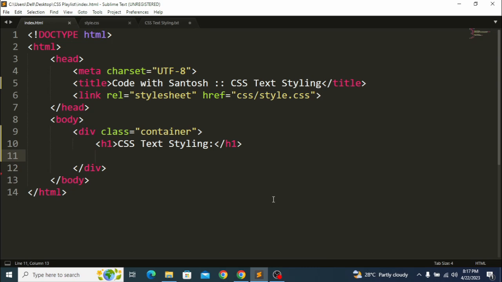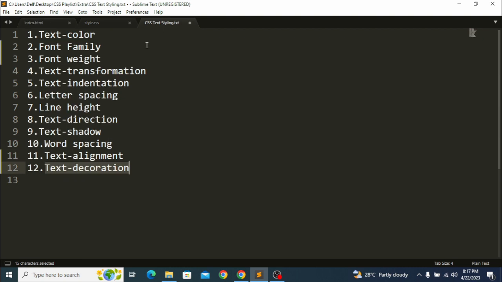In this chapter, we are going to discuss text styling in CSS. Using CSS, we normally style our content elements like paragraph or heading so that they look better on the browser. I have some content ready so that we can discuss each of these items in this file. These are the main items which are required to style any text element.